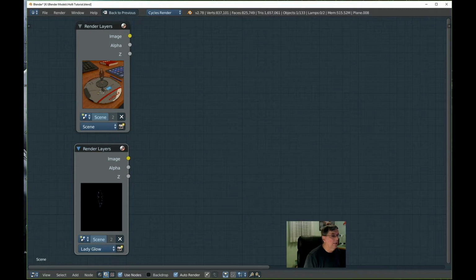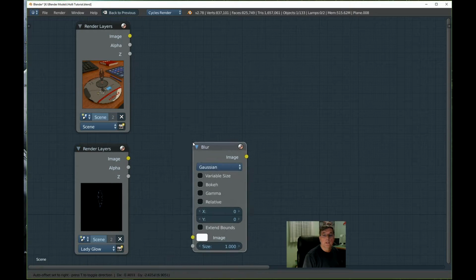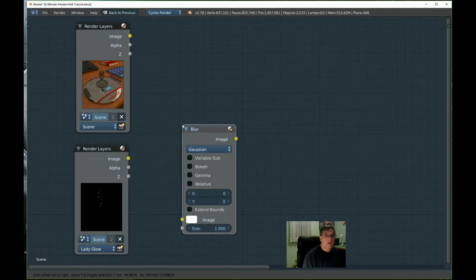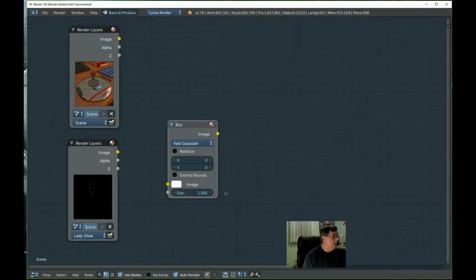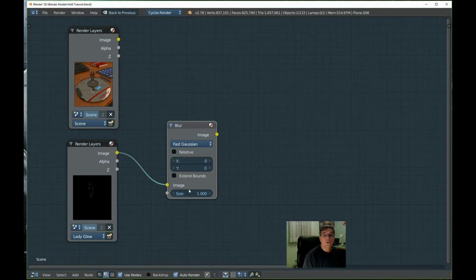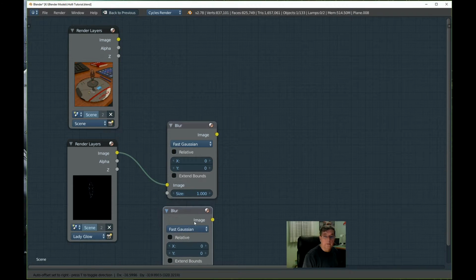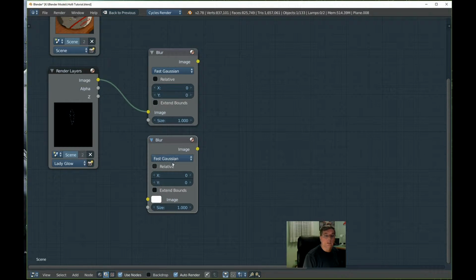Let me look at my notes here. Then we're going to put a blur in here. Shift A, filter, blur. And that's there. Fast Gaussian. There we go, that looks right. So we go image to image. And then we're going to duplicate this again with Shift D. We'll go fast Gaussian again, which is fine, and image to image again. And we're going to do some settings in here.